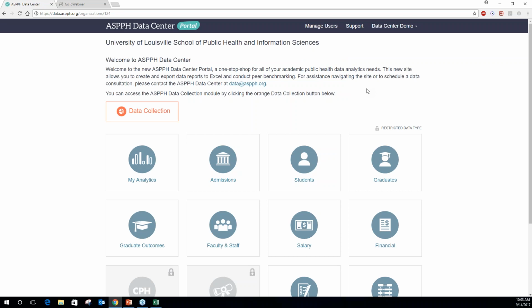Starting with the 2017 collection cycle, all user management will now be done on the Data Center Portal Analytics module and not the Data Collection module. If you are a data administrator for your institution, you will now find a Manage Users button located at the upper right-hand side of the homepage after you log in. This is opposed to previous years where the Manage User button was accessed by clicking on Go for the collection module.